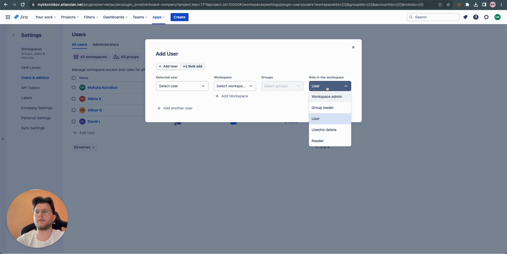A user can create OKRs, can delete his own OKRs. A user can edit all the OKRs assigned to him. And that's it. User no delete is the same as the user, but without the delete option. The reader can only read the information. No changes can be made by this user at all.